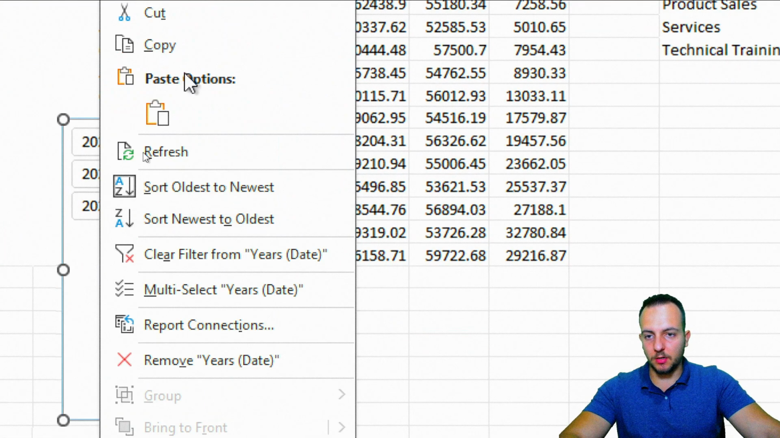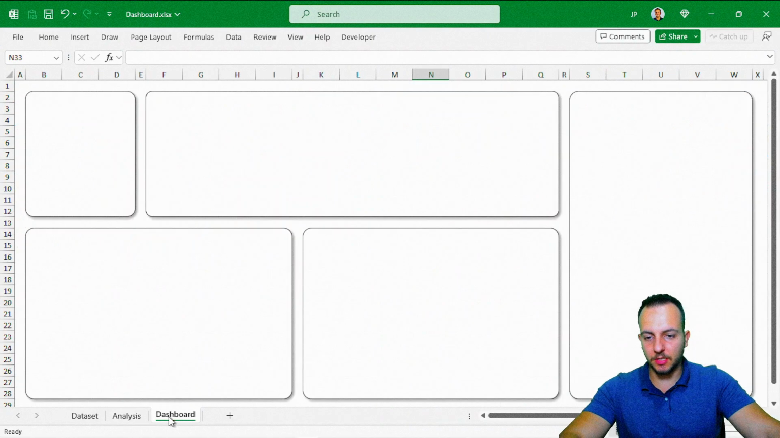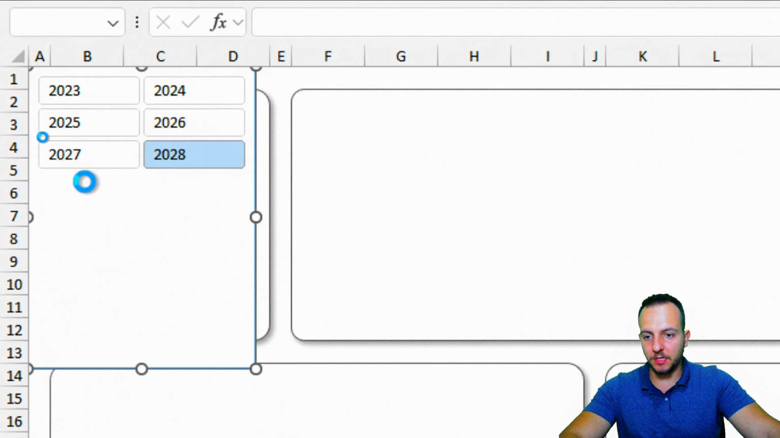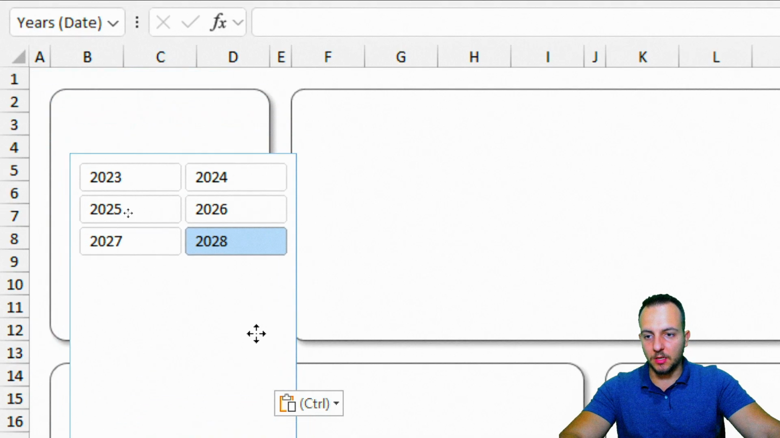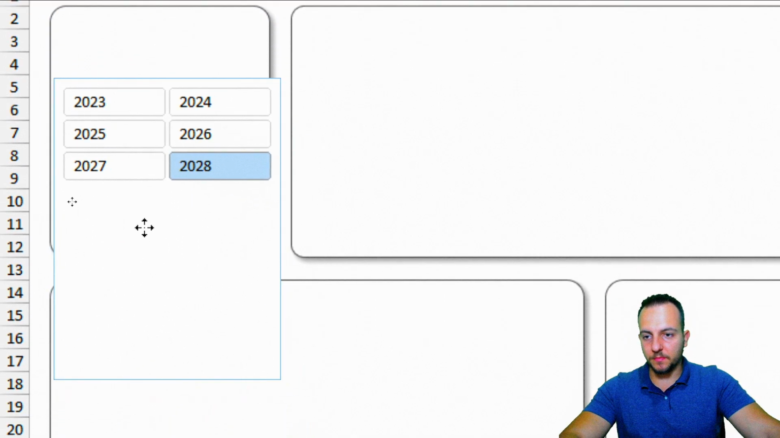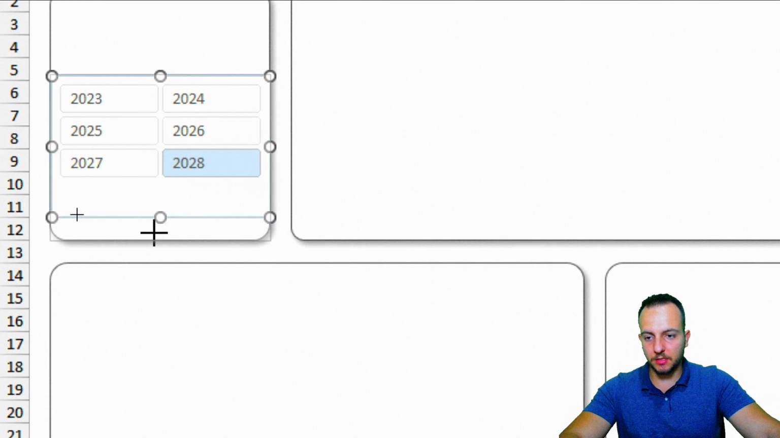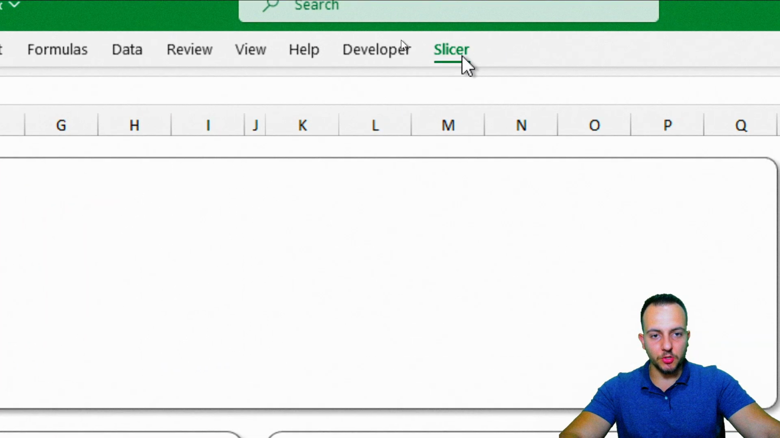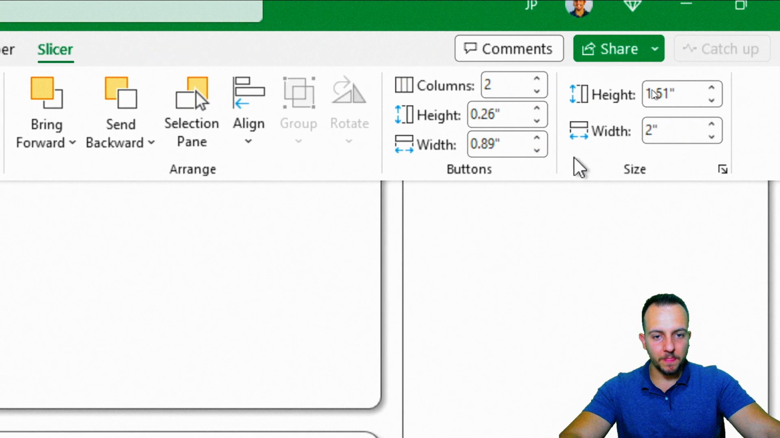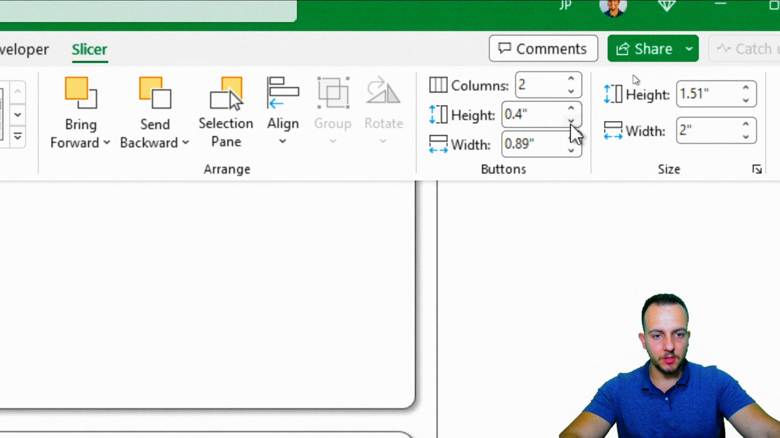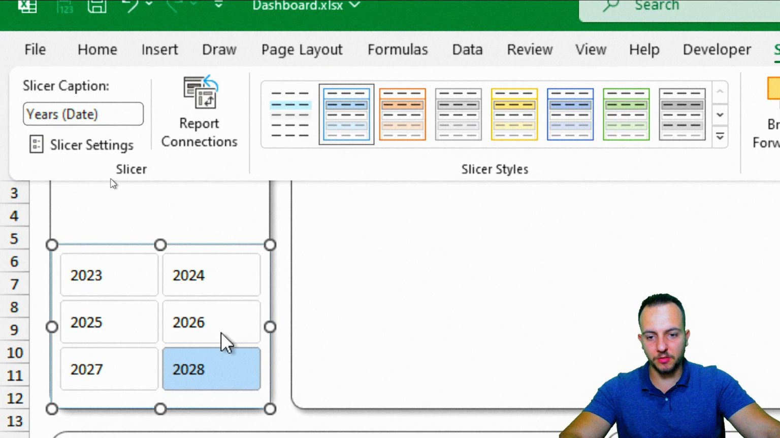Now I can right click here, cut, and then go to the dashboard. I can, let's say, click in the A1 cell, right click, and paste the slicer. This slicer I can use here in this first spot that we just created. Let me come back here to the slicer options, and for the height I can use maybe 0.5. No, it's too large. Maybe 0.4. Okay, I think it's good.